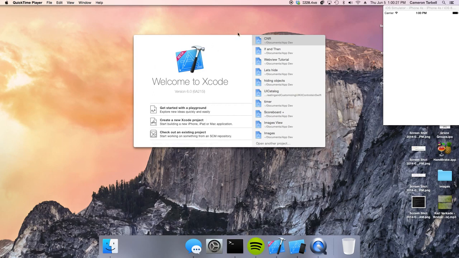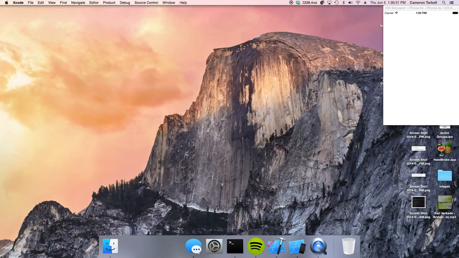So right here you see your projects over here on the side, and you can open up other projects. You can get started with a playground. A playground is a way for a developer to test the Swift language primarily. You can create a new Xcode project, and you can check out an existing project from some sort of repository. So we're going to create a new project actually.